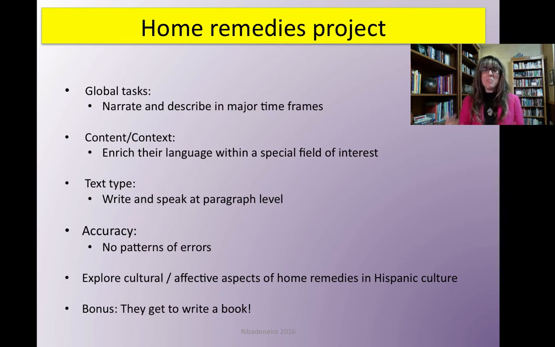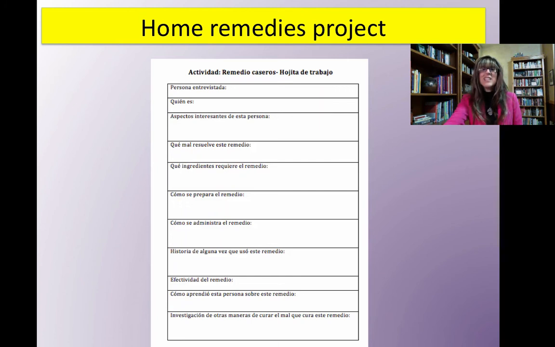They get to have a book, which they can purchase later. Not necessary because it's also virtual, as I will show you. But if they wanted it, they could even have it. Of course, I bought one. So here is the little worksheet that they had to do to complete their interview. So this would help them focus on the specific things that the book article had to have.